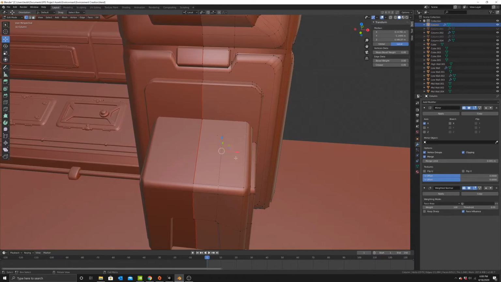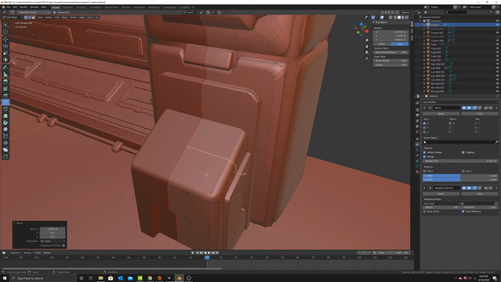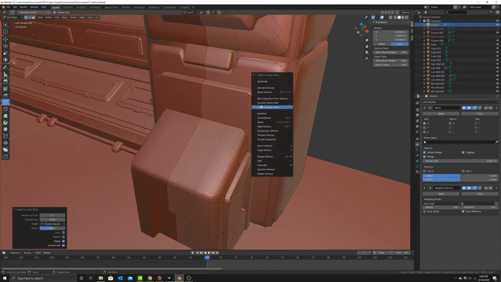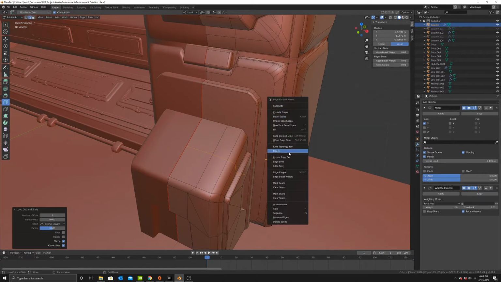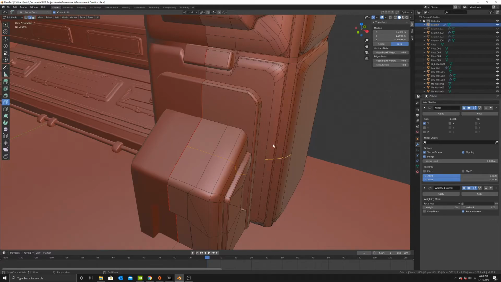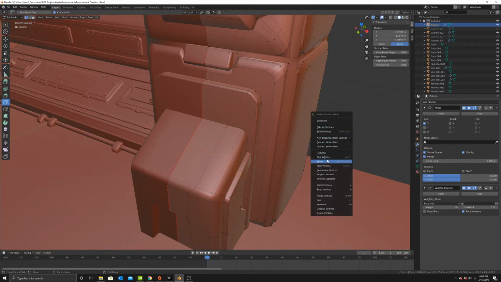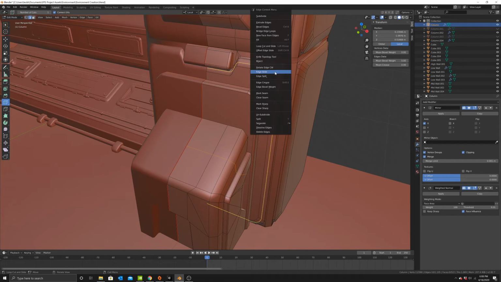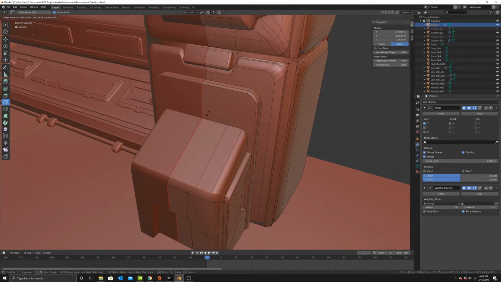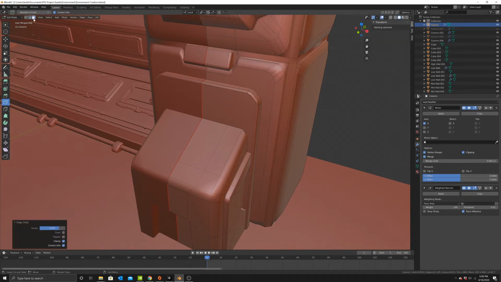I'm going to take these points and drag them out. Put in another loop cut, go into edge select mode, edge slide. For some reason that's not working. Edge select mode, edge slide. There we go. Try one more time. Alright, so just like that.